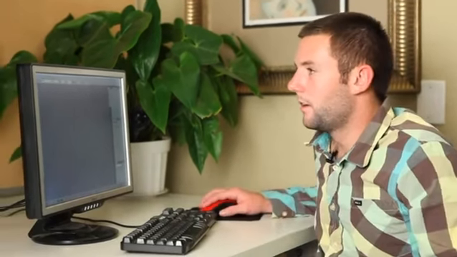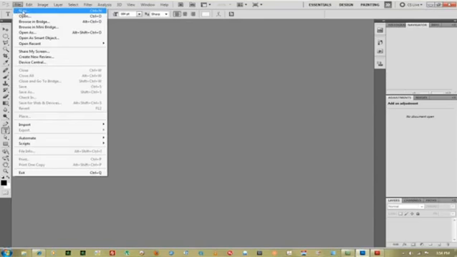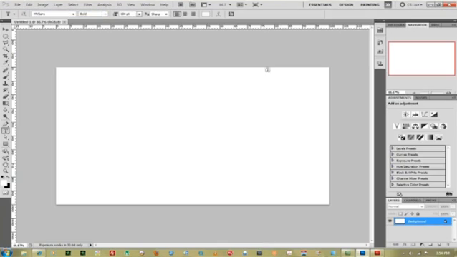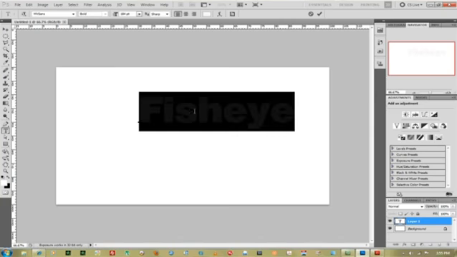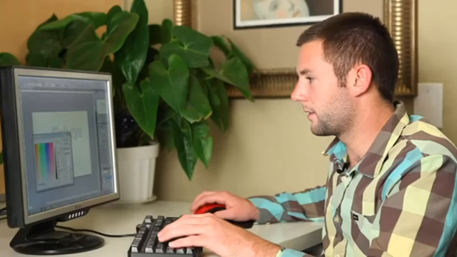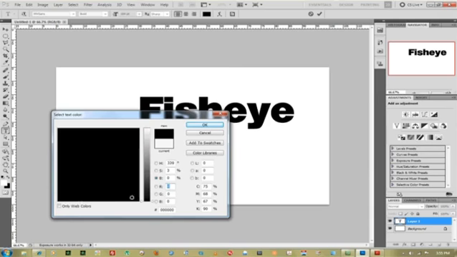Fisheye text in Photoshop. First thing we're going to do is open up a new document, and then you can go to the text tool and just create any text you want. We'll say fisheye. I'm going to make this black just because. There we go.